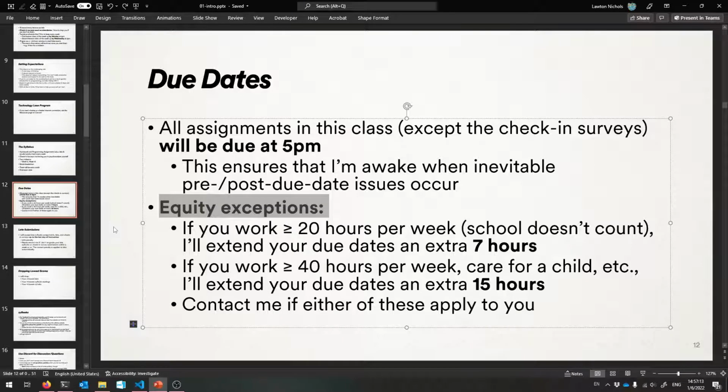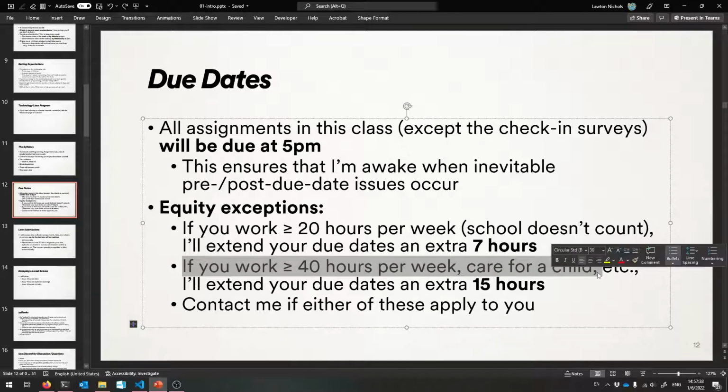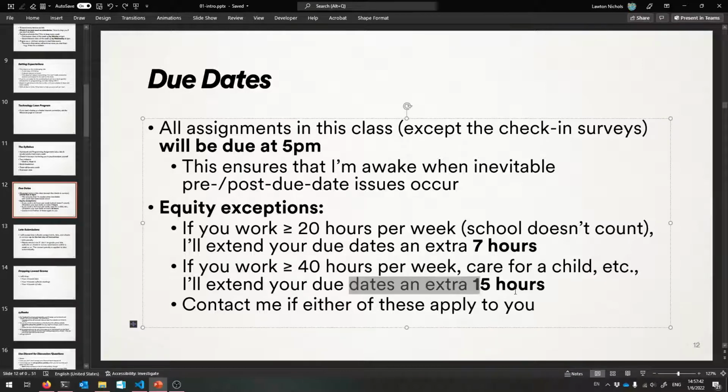I have some exceptions to this rule, and let me know if the exception applies to you. So if you are a working student, if you work at least half time, so 20 hours a week, school does not count, by the way. It's definitely your fault if you're taking 20 units. If you work at least 20 hours a week, I will extend your due dates an extra 7 hours, so you can stay up late and get the assignment done, okay? And then if you work at least full-time, so 40 hours a week, or if you care for a child or something else that is the equivalent of a full-time job, right, then I'll give you an extra 15 hours after 5 p.m. to get your assignment done.